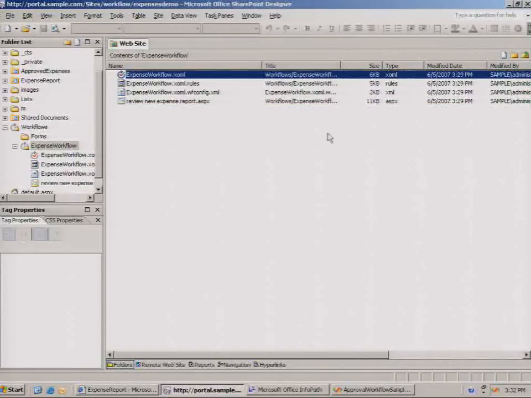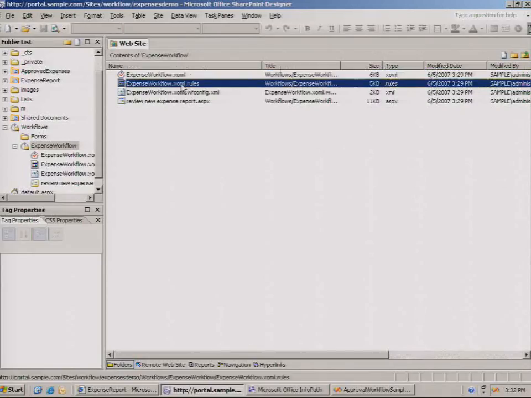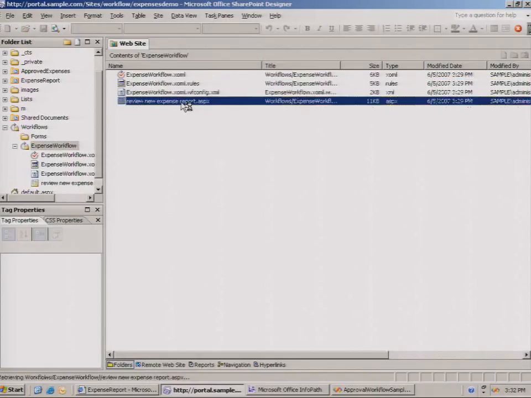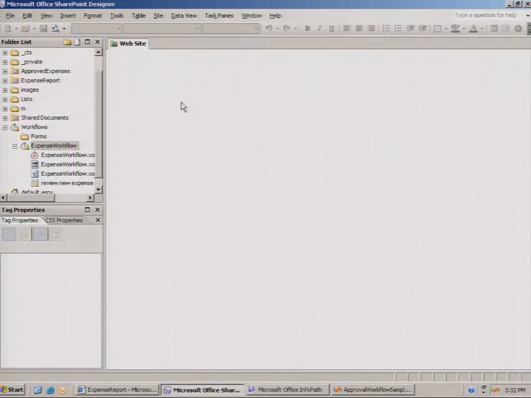Okay. And we have a rules file. That's where the rules, in our case, if expense is less than $75, is stored. And in fact, we got one more ASPX page for that custom task we have created for our manager. And in a moment, you should see that page.